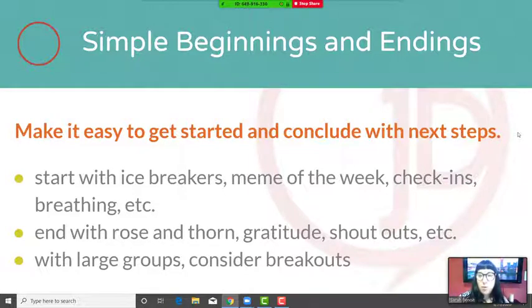So you might start with icebreakers, you might start with a meme of the week, or you might start with individual check-ins. In our EOS, we call it a segue. So when we start our meetings, each person involved in the meeting gets to give an update on how they're doing personally. So it has nothing to do with work. It's a segue into talking about work, right?